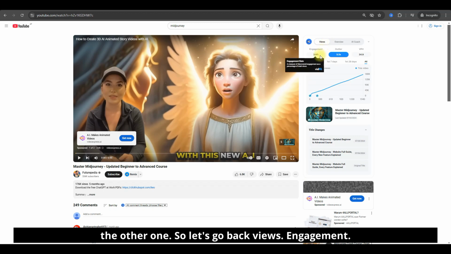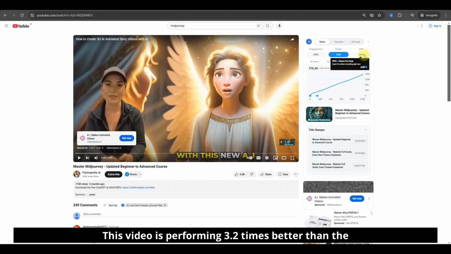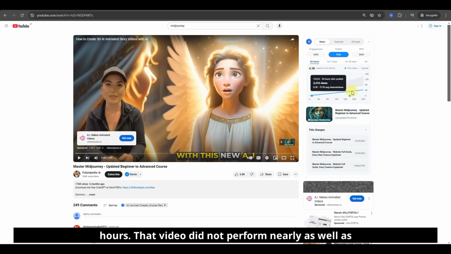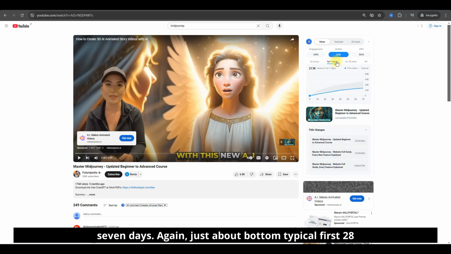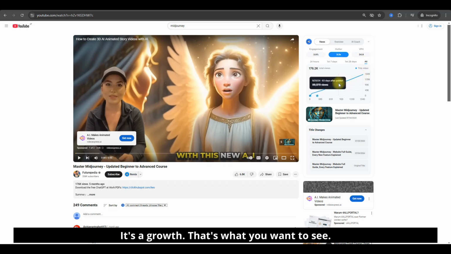Views, engagement, again, I don't look at it very much. Outlier, this video is performing 3.2 times better than the average. 34 views per hour. First 24 hours, that video did not perform nearly as well as its typical video performance. First 7 days, again, just about bottom typical. First 28 days, slightly starting to perform better, and over time, this is something brilliant. It's the growth. That's what you want to see.